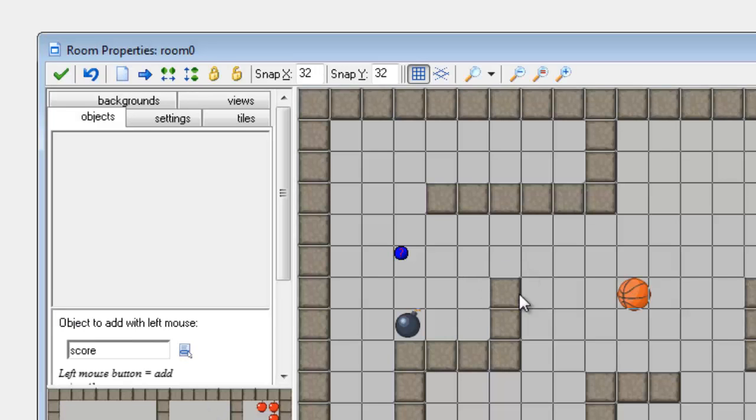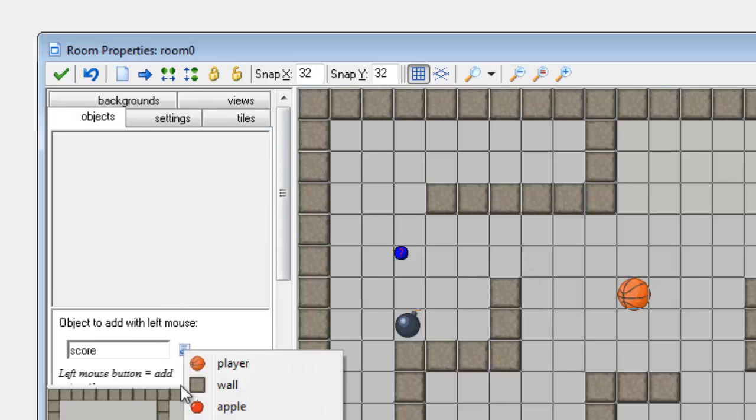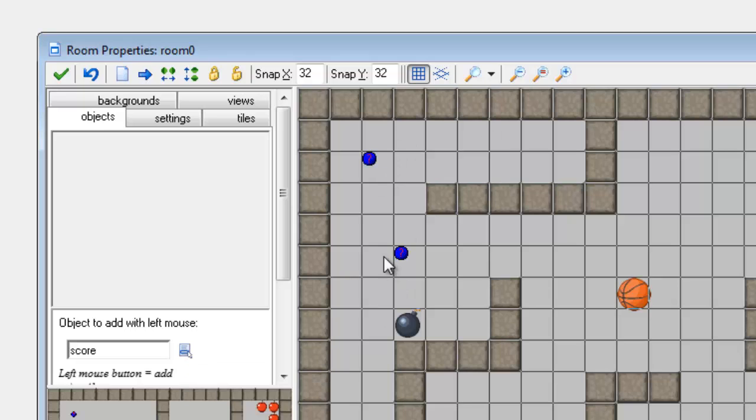I'm going to click on OK, and then I'm going to add this to my room. It doesn't matter where I add this, so I just make sure I've selected it and I slap it in there. Because I've not given it a sprite, it comes up with a question mark, which is fine.